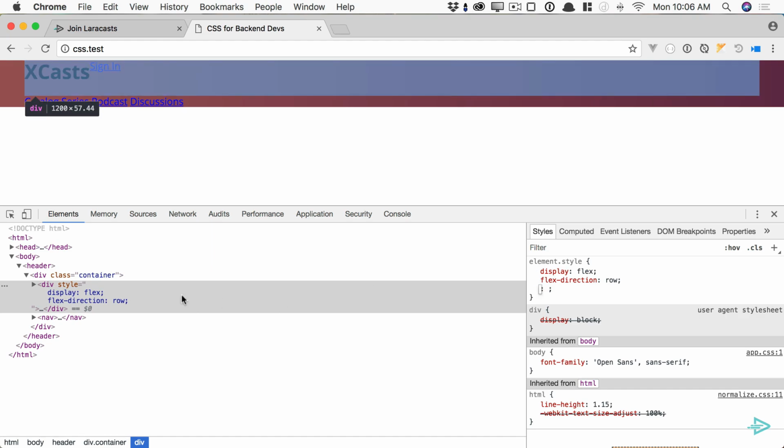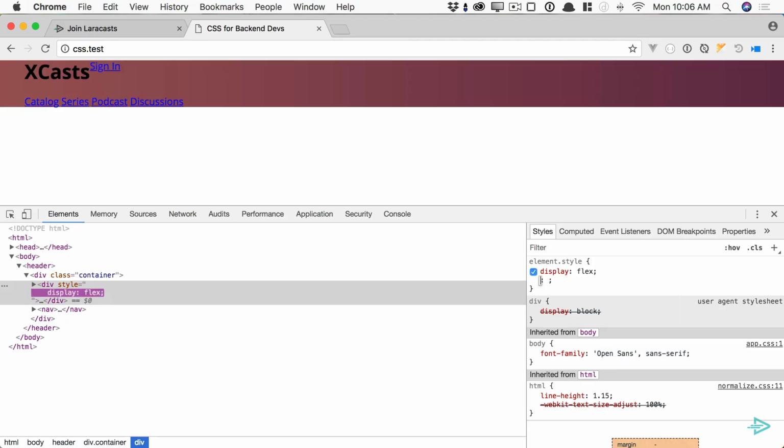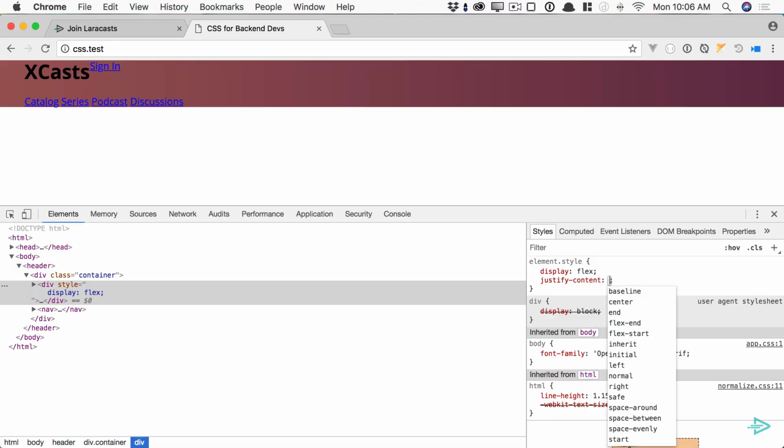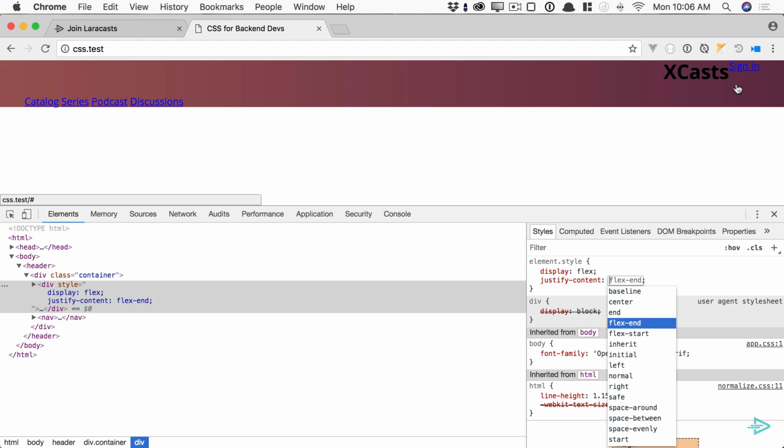Okay, so we see here we have a display of flex, a flex direction of row, but that's already the default, so ignore that for now. However, I still want this sign-in link way over here. So we can use a new property called justify-content. How do we want to justify it? And when you're first learning, hit the down arrow and just cycle through them. So center will center them within their container. Flex end will flex everything to the very end of the row. Flex start, of course, is doing the left, or the start of the container.